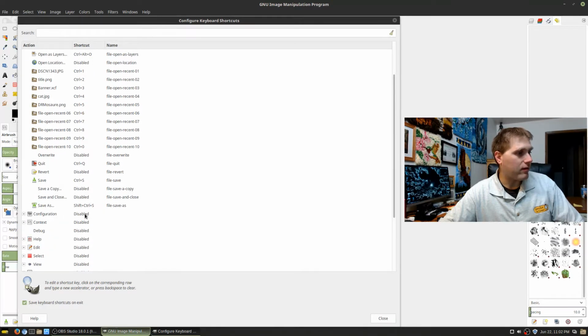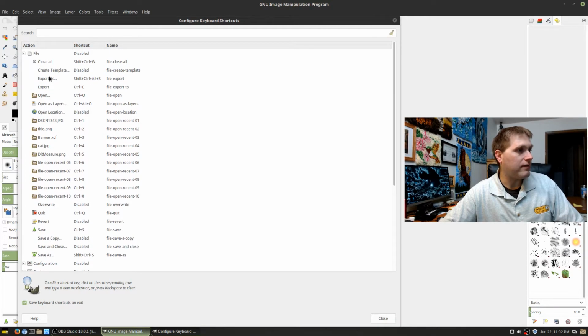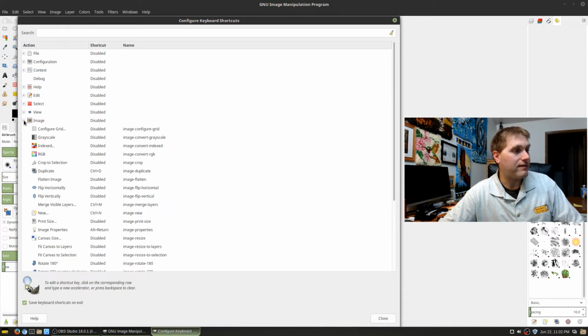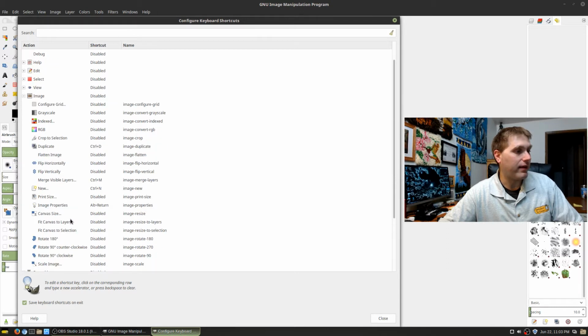So a lot of these are things I don't generally use, and so I'm not going to go ahead and do those. The one area that I do use that is not yet set is under image. I use the scale image, and I use the canvas size constantly. And so what I'm going to do is use this as a means to set those.